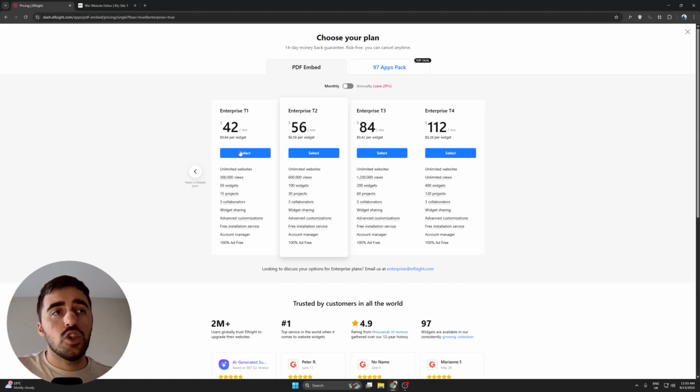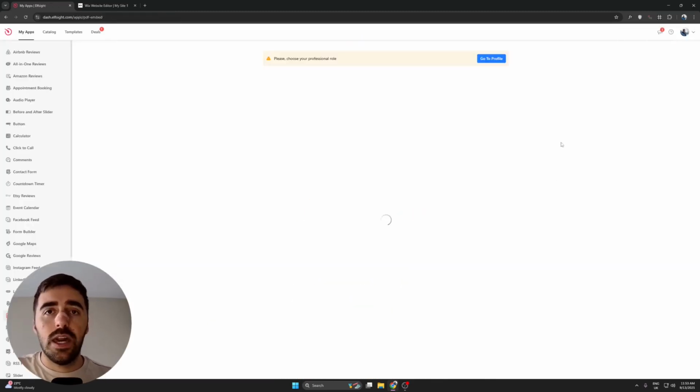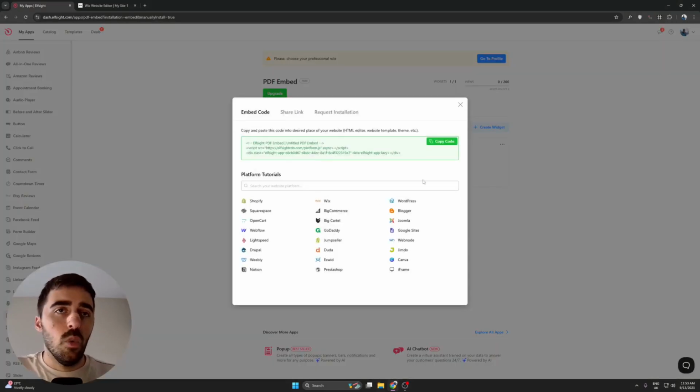But yeah, go ahead, choose the plan that works best for you, and then you will automatically be taken to the page where you can copy the code for your PDF widget. It will look just like this. So from here, click on copy code, and then let's head over to Wix so we can start integrating it.